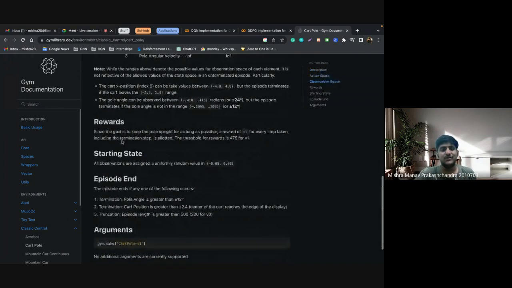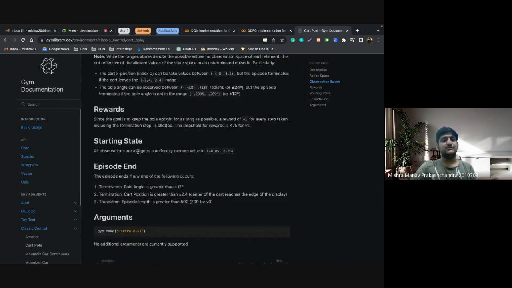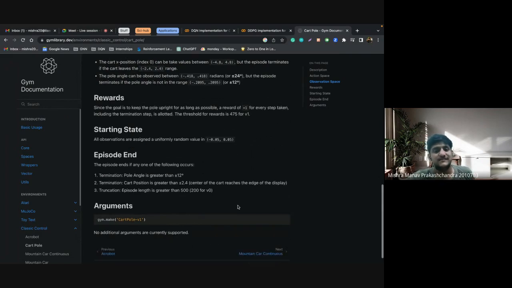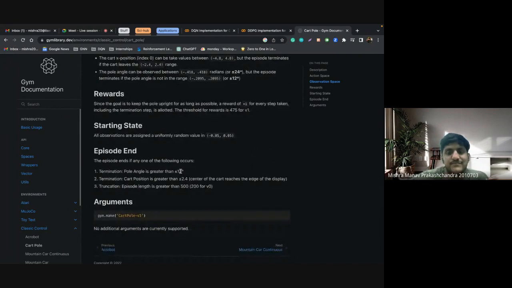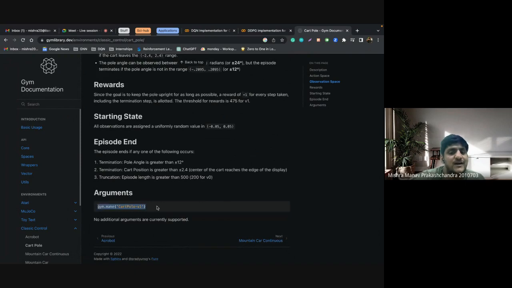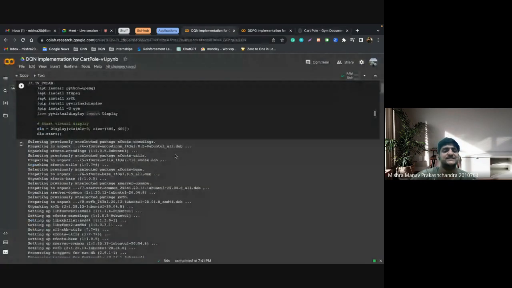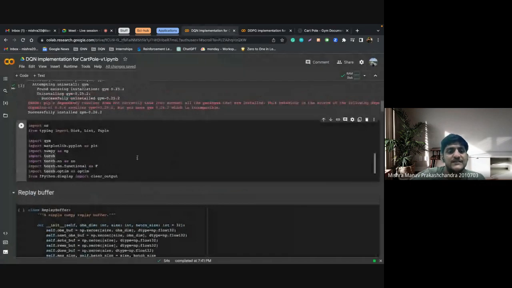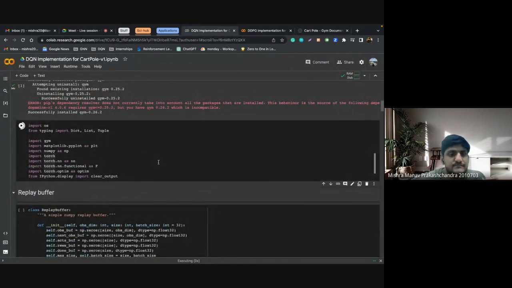The goal is to keep the pole upright. Reward of plus one for every time step taken, including the termination step. The reward threshold is 475. Starting state: all observations are assigned uniform random values in this space. The episode ends if the pole angle is greater than plus or minus 12 degrees, the cart position is greater than plus or minus 2.4, or the episode length is more than 500. For this, you just call gym.make CartPole. Let's see if it is done. Yeah, so I install all the necessary packages.